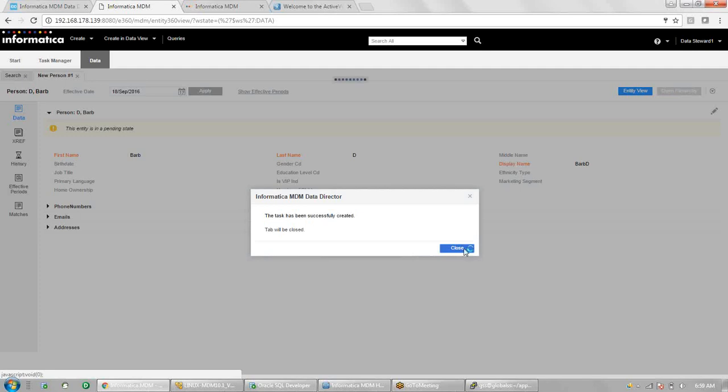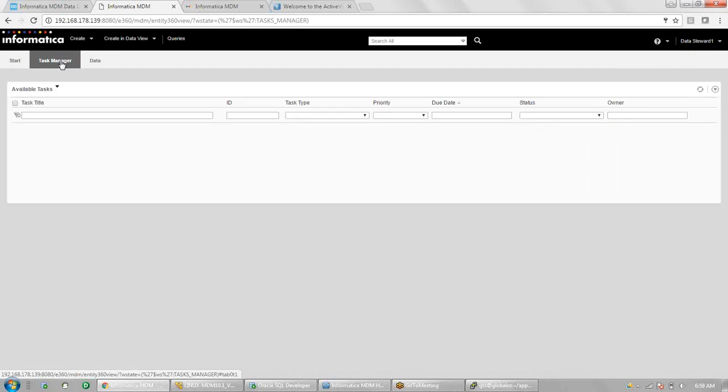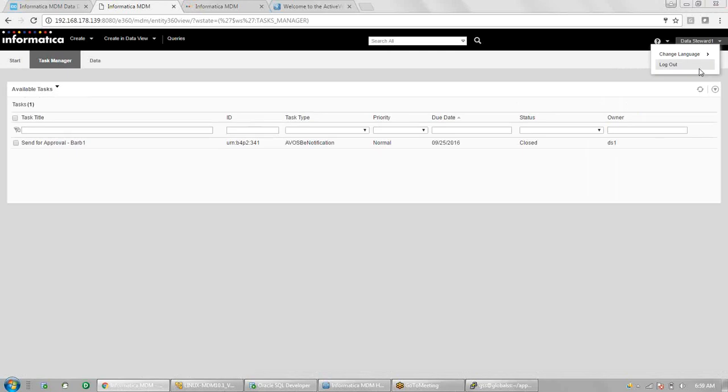Now the task is created, but I cannot see the task. If you see, there is a task manager just next to the data manager. If I go and see available tasks, I don't see that task there. So I will have to log in as a manager. Any manager can log in. I have two managers, manager 1 and manager 2. So suppose I am logging in as a user who is a manager.